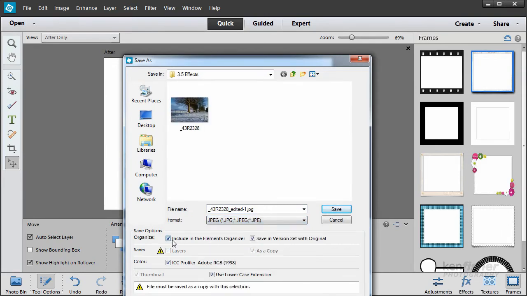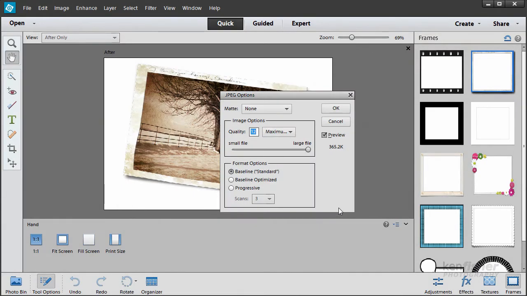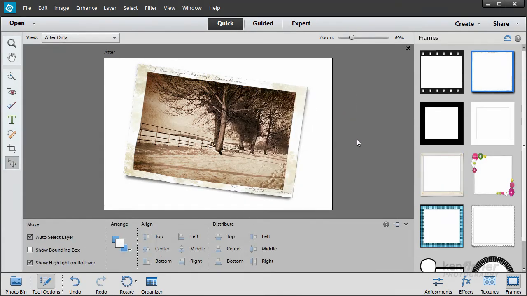I do want to include it in the Elements Organizer, and I do want to save it in a version set with the original. So when all that's done, I should just click the Save button. I'll accept the JPEG options, and there it is, all saved.